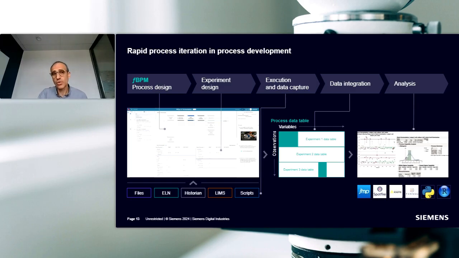Once you have designed your experiment and defined the different ways you want to do your experiment, then you will go through the execution of the experiment. So you'll see that Riffyn is also turning into an execution system, which will allow you to capture the data coming from different sources. Again, you can see a small extract of the different sources that Riffyn can capture data from. We're talking about, of course, equipment, files.